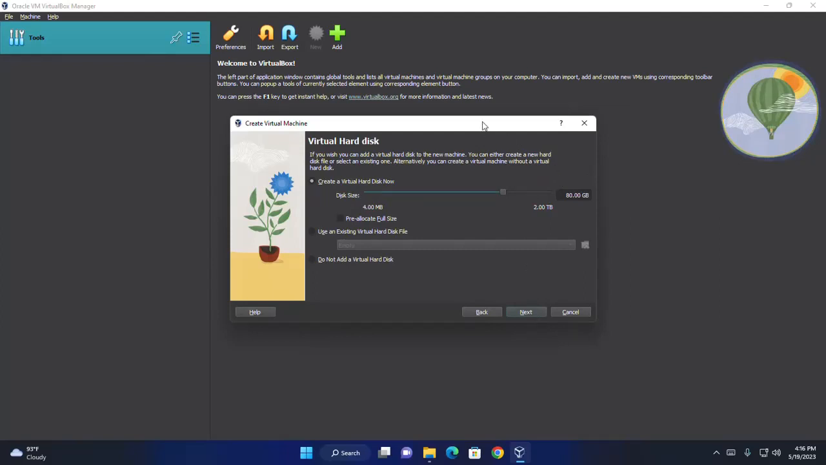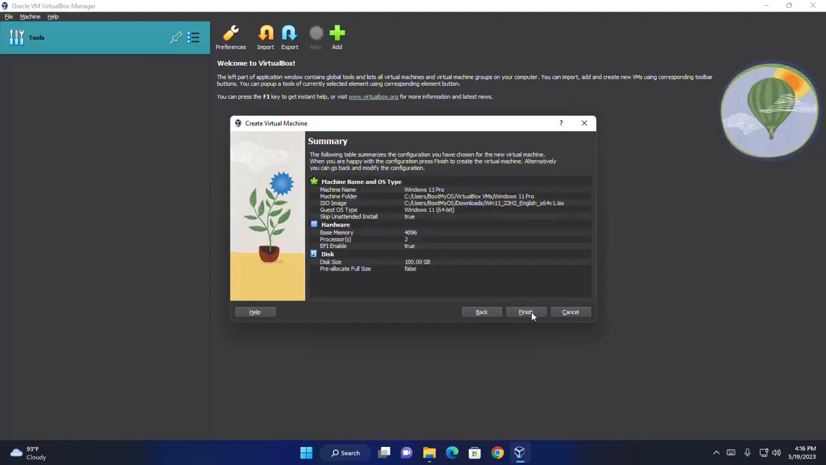If you wish, you can add a virtual hard disk to the new machine. You can either create a new hard disk file or select an existing one. I'm going to create a virtual hard disk. Now you can increase the size of this disk. Okay, and then click on next. Now finish.